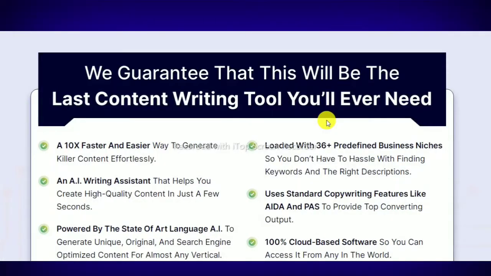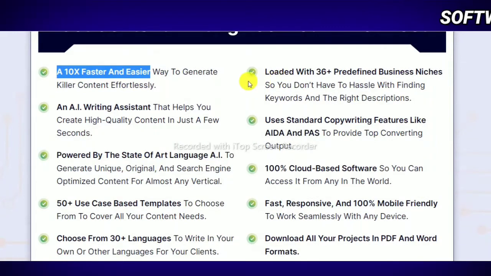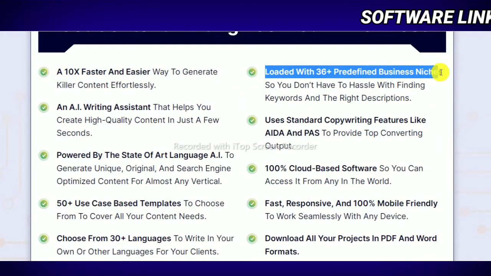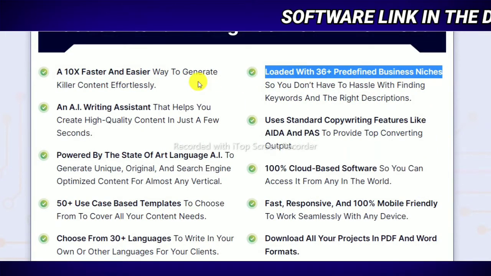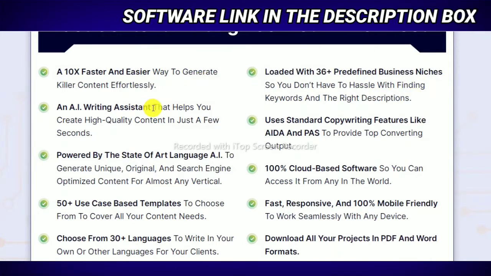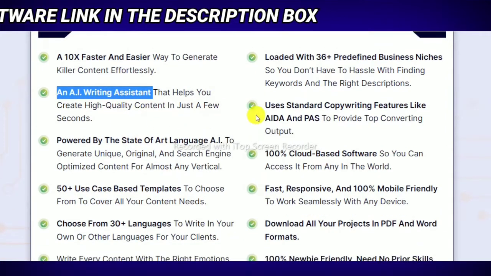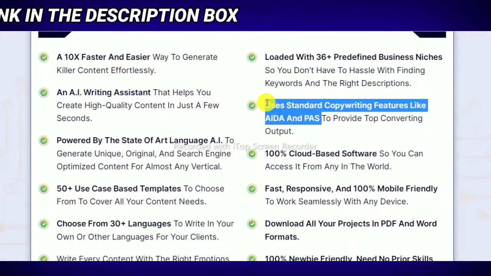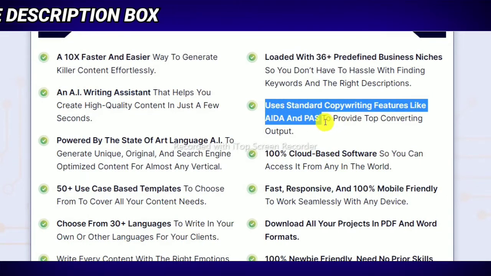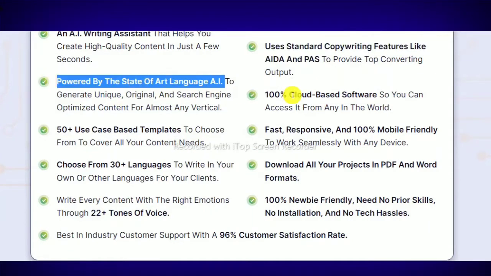Here you can see a 10x faster and easier way to generate killer content effortlessly, loaded with 36 plus preferred business niches, so you don't have to hassle with finding keywords and the right descriptions. An AI writing assistant that helps you create high quality content in just a few seconds. You can use standard copywriting features like AIDA and PAS to provide top converting outputs, powered by state-of-the-art language AI to generate unique, original and search engine optimized content for almost any vertical.